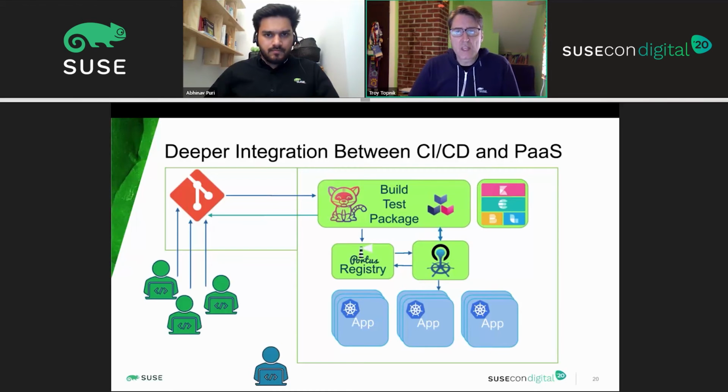Substituting what would be in a typical Cloud Foundry system, the Diego application scheduler, we have this thing called Irene. Irene replaces Cloud Foundry's legacy container scheduler with an interface to Kubernetes so that the results of this build test package pipeline are actually deployed directly to Kubernetes. It automatically creates Kubernetes config to run these applications as pods.